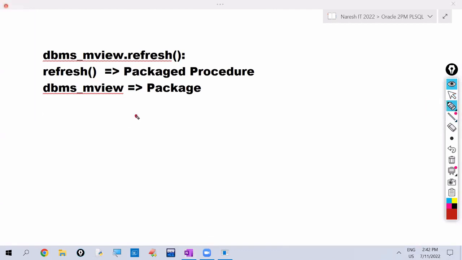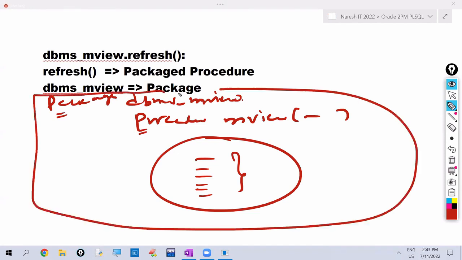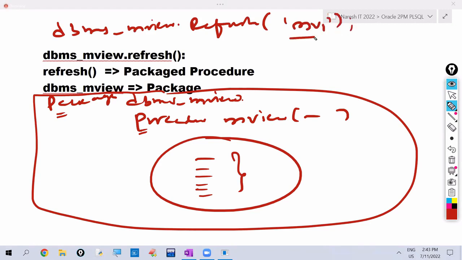So Oracle developers defined one procedure, mu, and in this they defined some code for refreshing a materialized view. And this procedure is defined in one package. That package name is dbms_mu. So in the dbms_mu package, they defined this procedure. Okay. So here dbms_mu.refresh, we pass the materialized view name which we want to refresh.